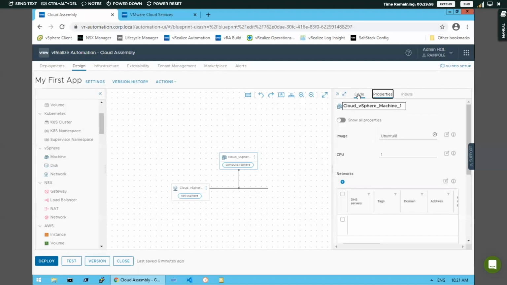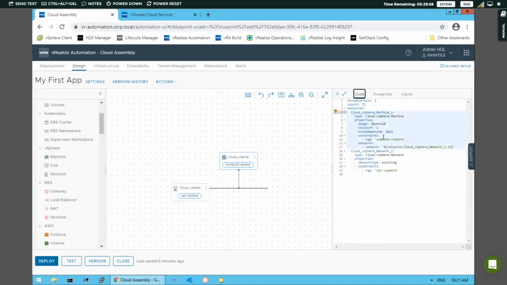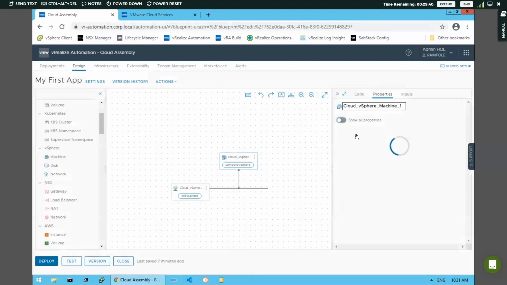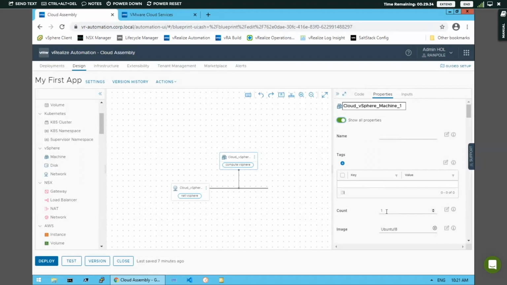So we can do two things. We can edit properties here in the YAML code itself, or we can edit them under the Properties tab. We're going to click on Show All Properties so that we can see all the properties. And you can see here we've got a count of 1, and we're going to edit that field and update it to 2.